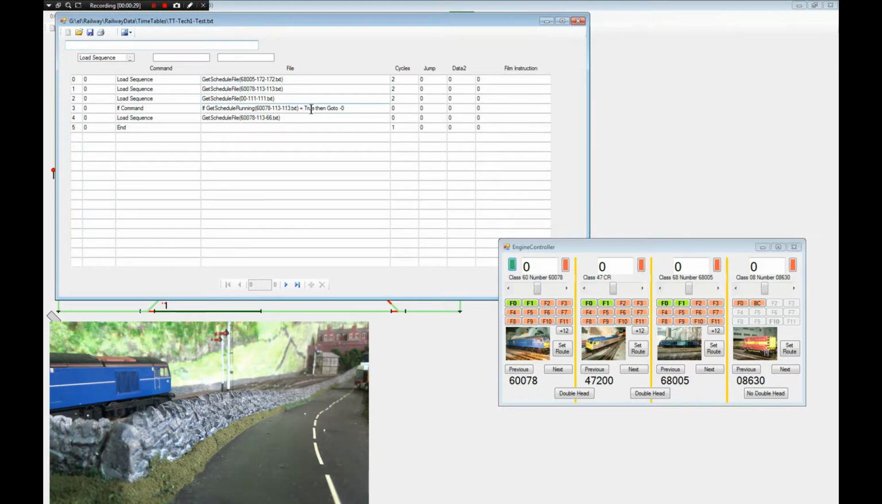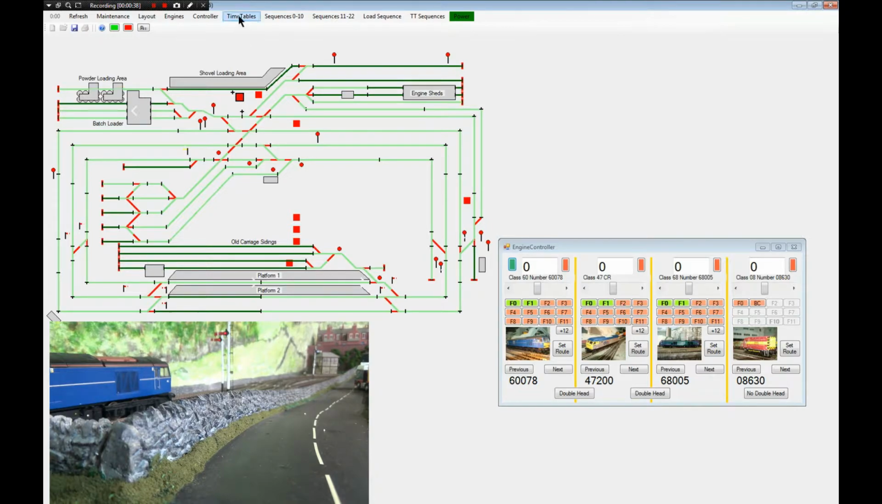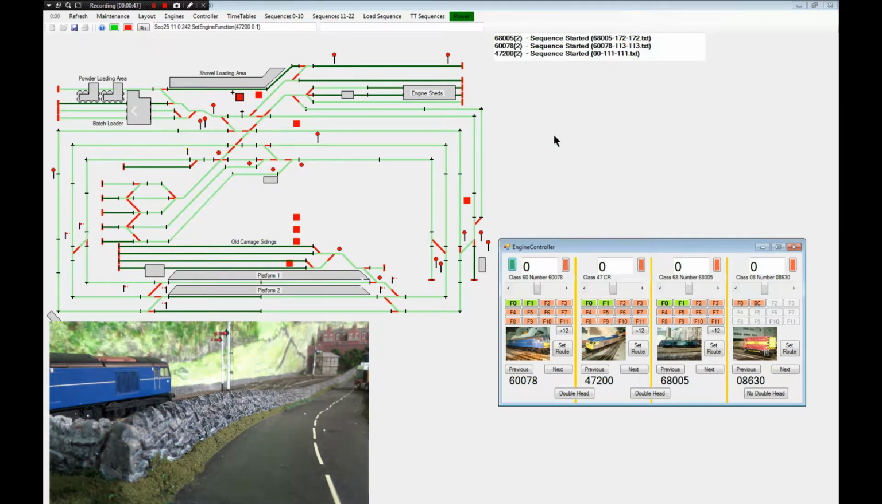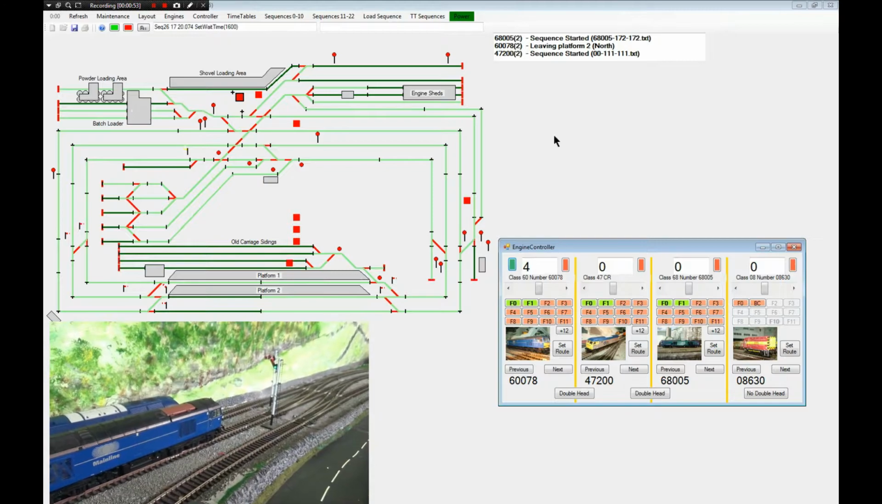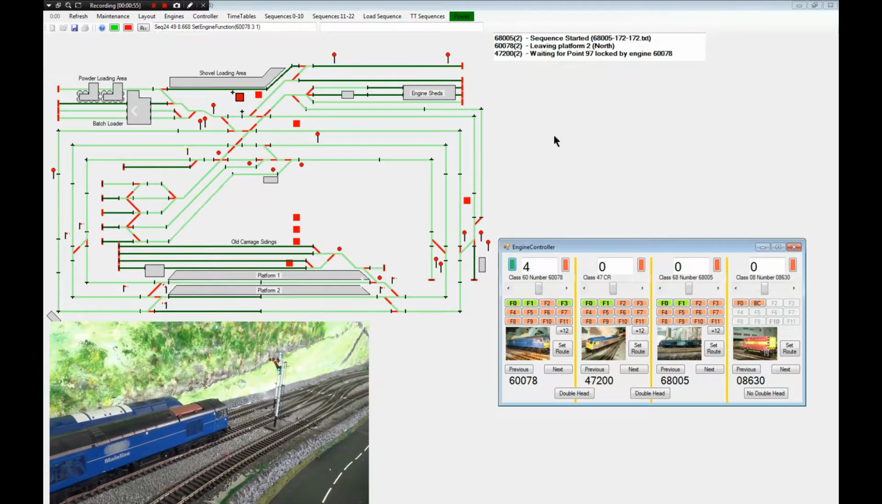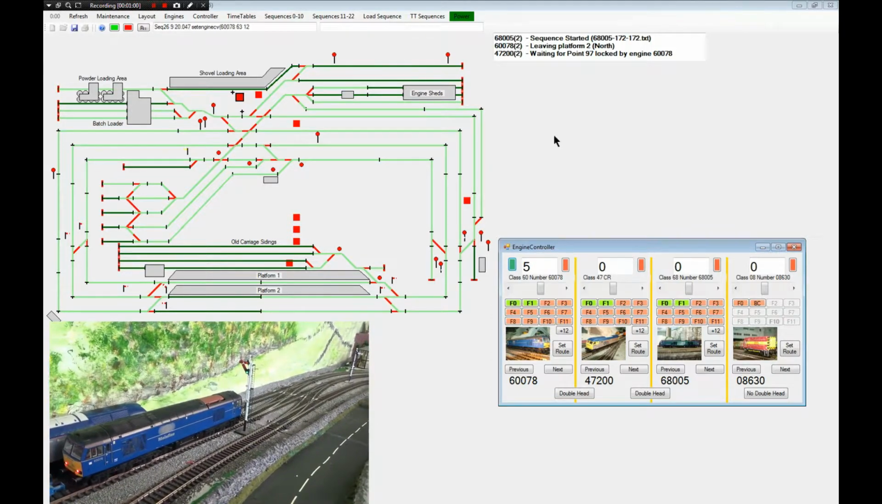60078, when it's finished, will then park up in the sidings. If you notice, it is told to wait until the first sequence of 60078 is finished. We're now running the timetable. We can now see the sequences start. 60078 is the first one to leave, which means 47200 can't leave yet.